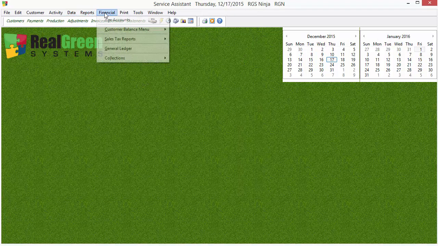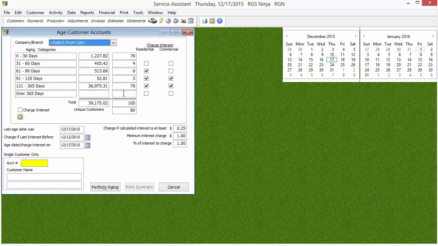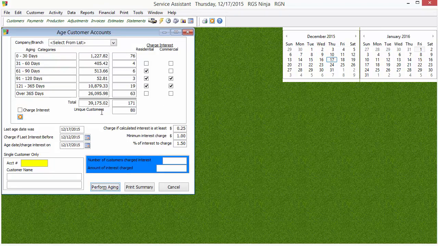So if I go into financial and age accounts, then you'll see there's my new aging categories and nothing's at 365, so I'm going to hit perform aging. It's going to do its process and put the money in the appropriate category. So now you'll see I have these 63 customers, $26,000 that's over a year old. Now this is my test data, so obviously I have garbage in here and stuff like that. But like I said, this is a way I can get rid of a lot of this old money.